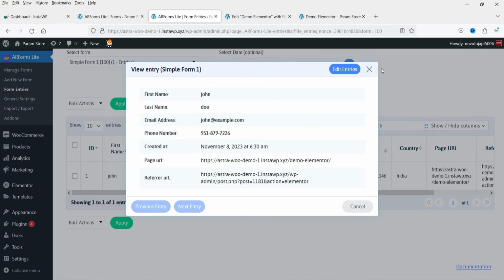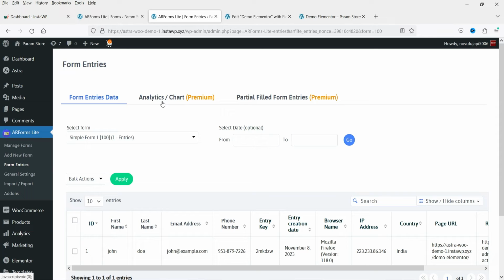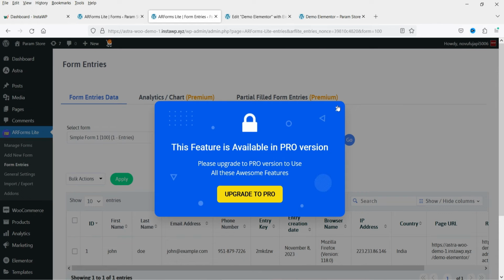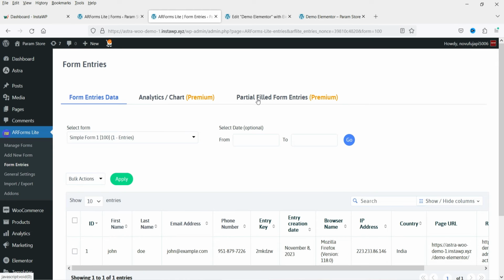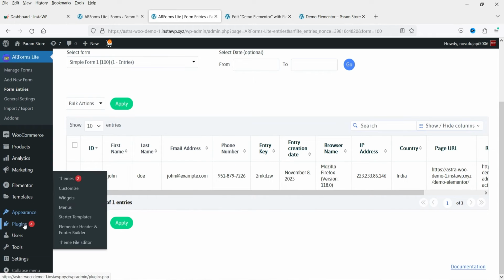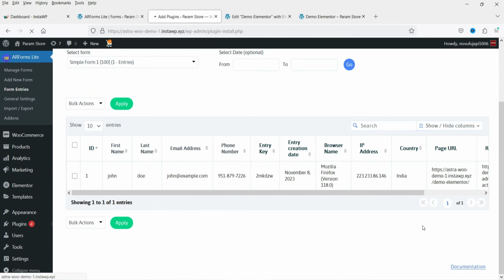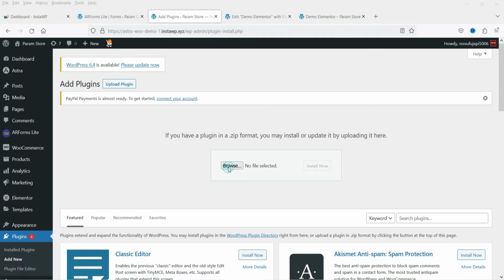So this one looks really nice. Now here at the top, you will see analytics. This is available for the premium plugin, and partial field form entries also available for the premium plugin. Now I do have the premium version of this plugin, so I'm going to install the premium version and I'll show you how the premium version works. So let's go to plugins, click on add new, go to upload plugin, browse the plugin. I have it downloaded, so I'm going to install it now.